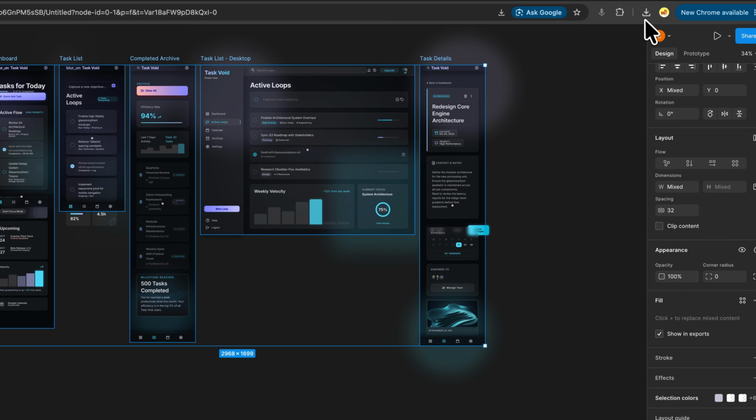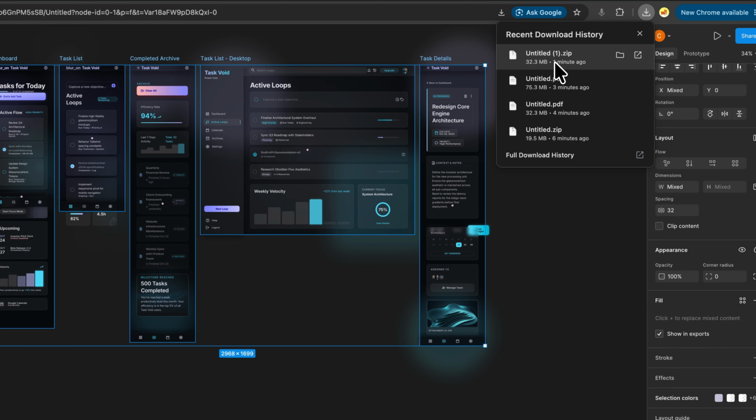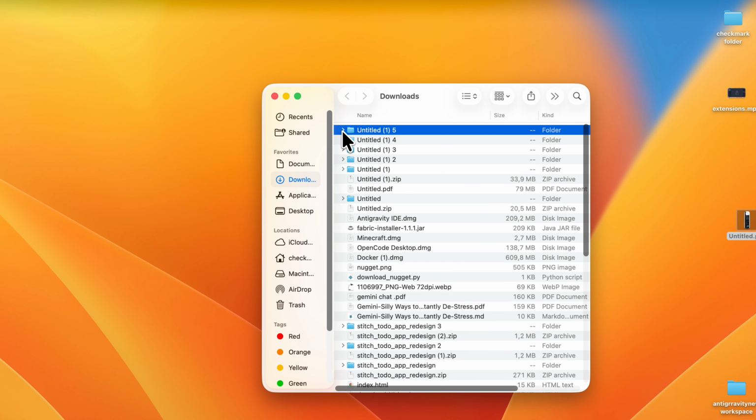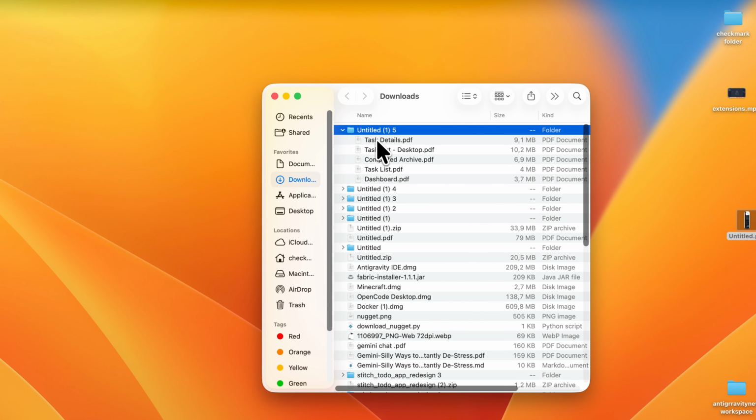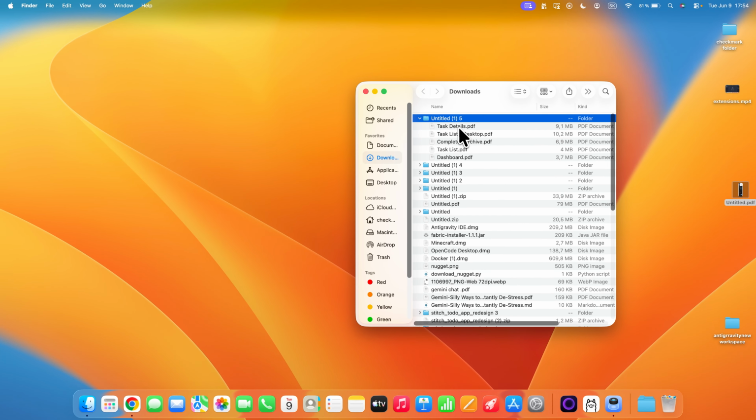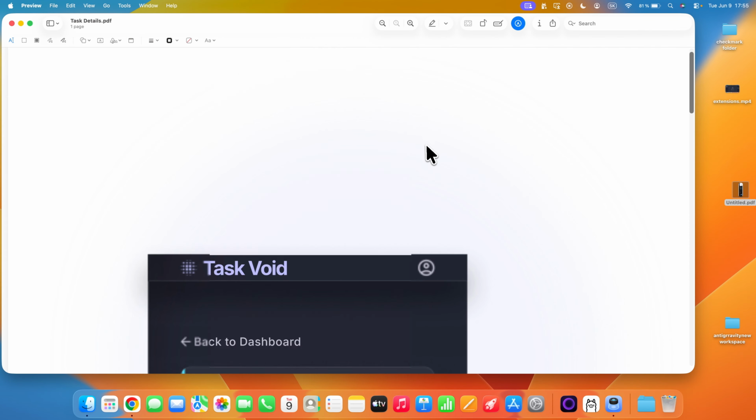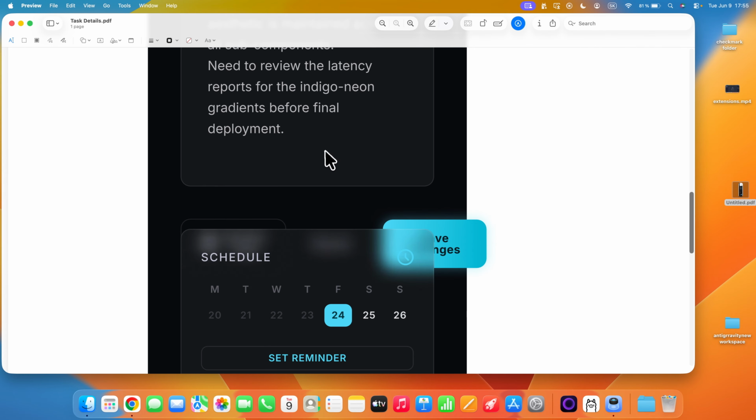And now if I open this exported zip file, you can see that each layer has its own PDF file, so it's not in one file. If I open it, you can see this is my one layer.